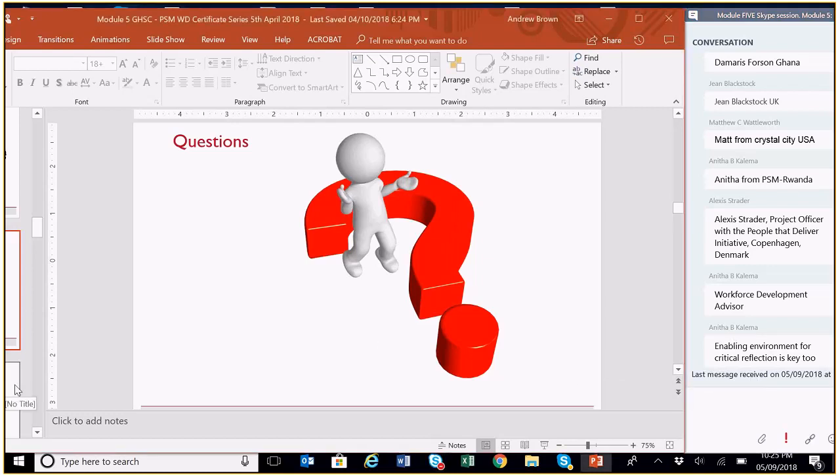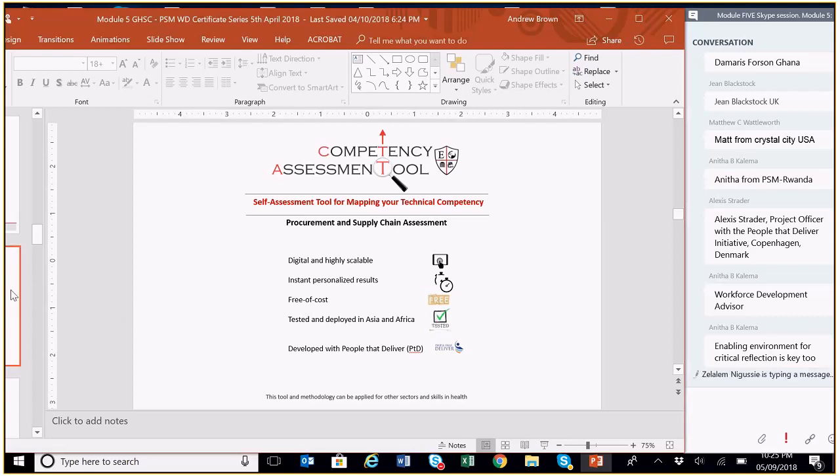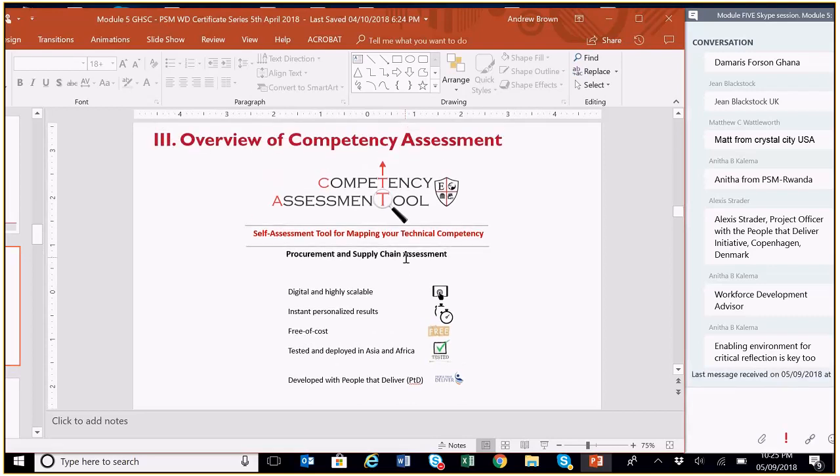I'd like to move on to introduce you to 3 different tools that are available for you to use to go through a process of self-reflection. The first of these tools is by Empower School of Health. It's called the Competency Assessment Tool. They call it CAT. It's a free online tool. It was developed with funding from AIDS Free. It uses the People That Deliver Competency Framework that we described, and they now have, I think, 400 people that have taken the test.